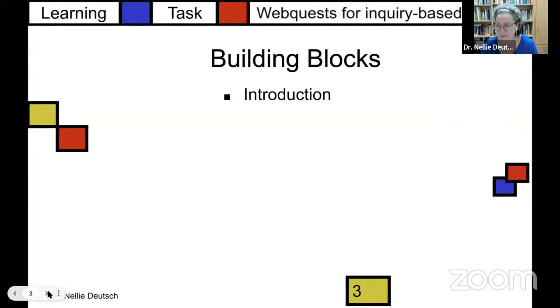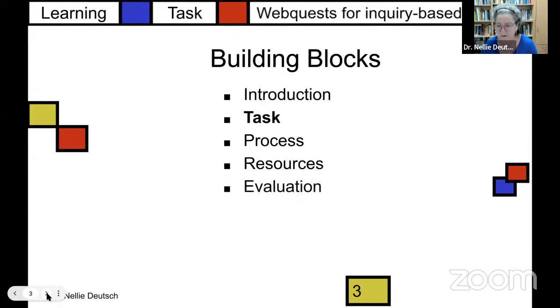So the parts are the introduction, there's the task that we're going to do in week 2, there's the process, resources. So we're going to be doing the 3: task, process, and then there's evaluation.